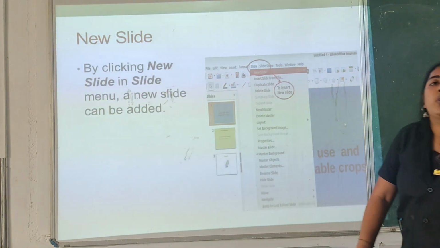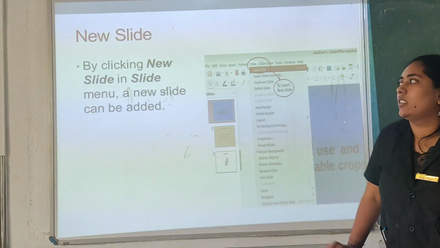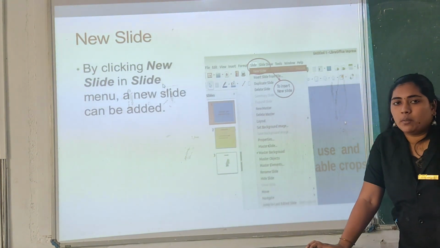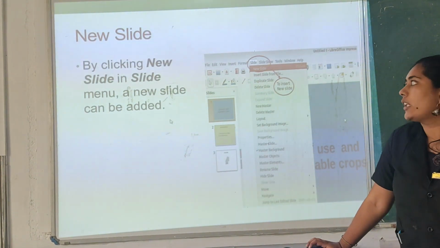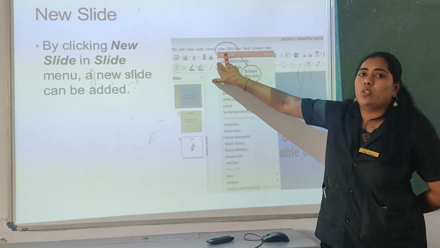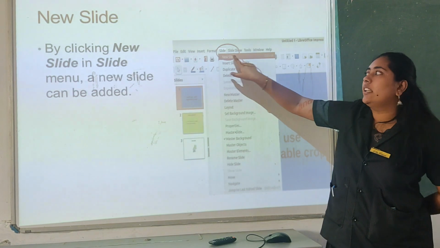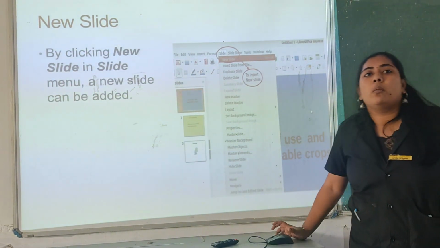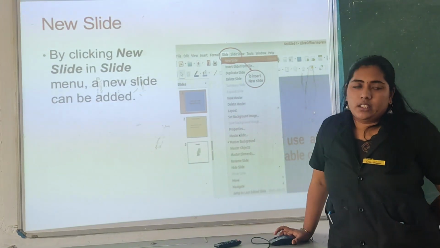New slide. How do we open a new slide? See, by clicking the new slide in Slide. Go to Slide, and we have to select the new slide option. See, at the top we can see the option Slide. By clicking Slide you can get the new slide button, or use the shortcut key Ctrl+M. Okay, write it down in your notebook.